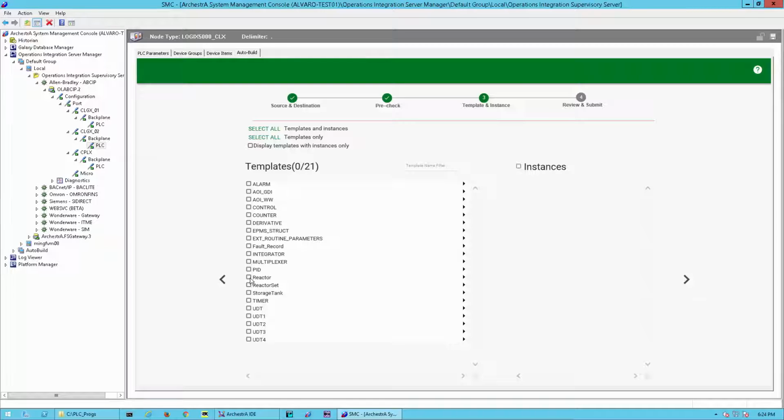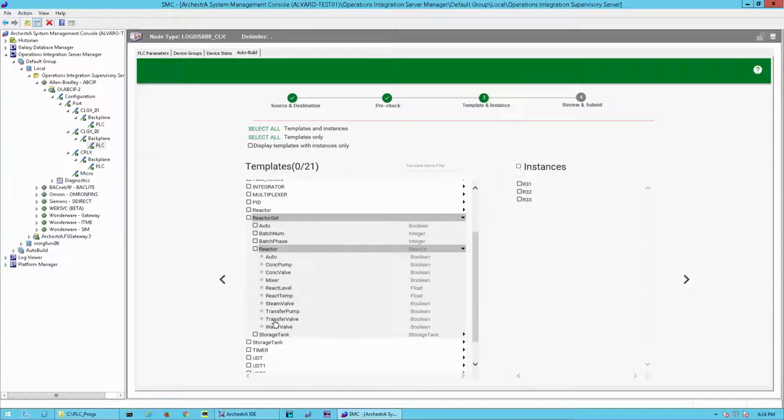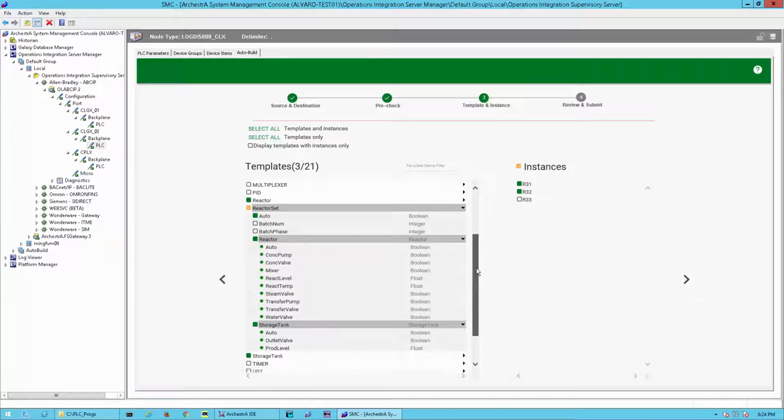Let's now run through an example. We're actually going to select this particular template, reactor set, and notice that under reactor set, there's a nested set of templates, reactor and storage tank. We can select those individually. We can select the entire set, and as we select anything that has a nested template in it, that would also get selected. And we're only going to select a subset of the instance that we're going to build later on.